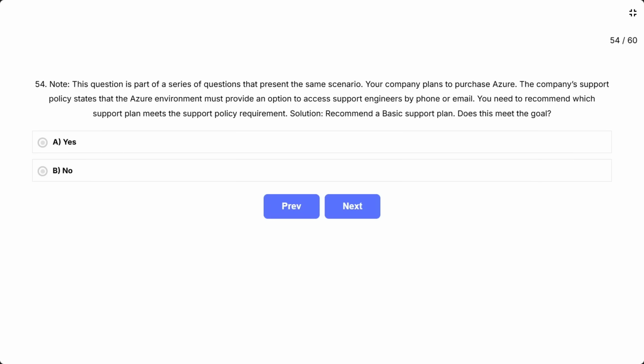This tests your knowledge of Azure support plans, specifically what the Basic plan includes. Key requirement: phone or email access to support engineers. Correct answer B.